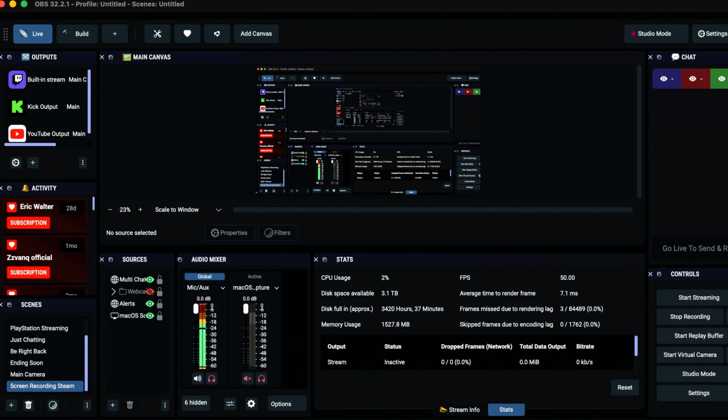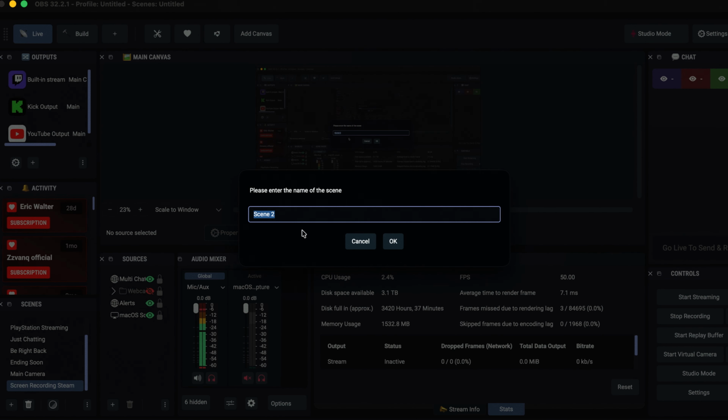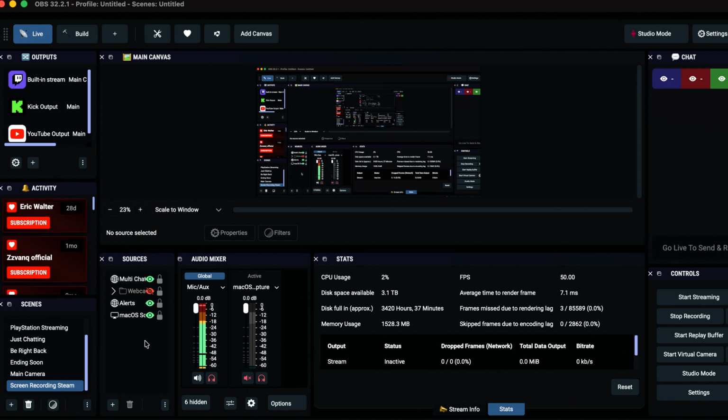To create scenes, you just go here to the plus sign, type in a name, and hit OK. Once you create a scene, we go here into sources, and what we're going to do right now is add the Elgato HD60 X to OBS Studio. So we're going to go to the plus sign here.